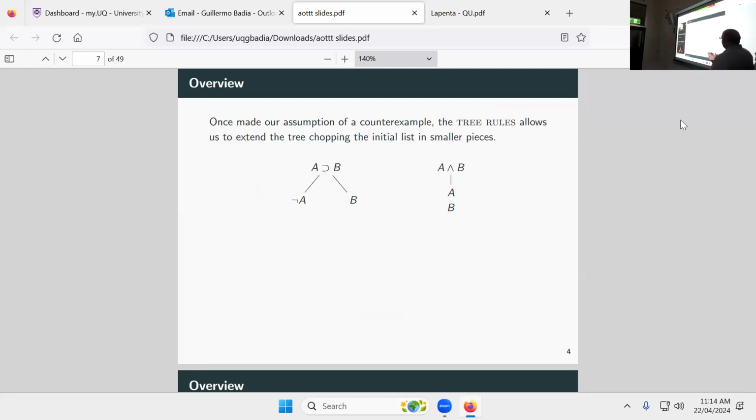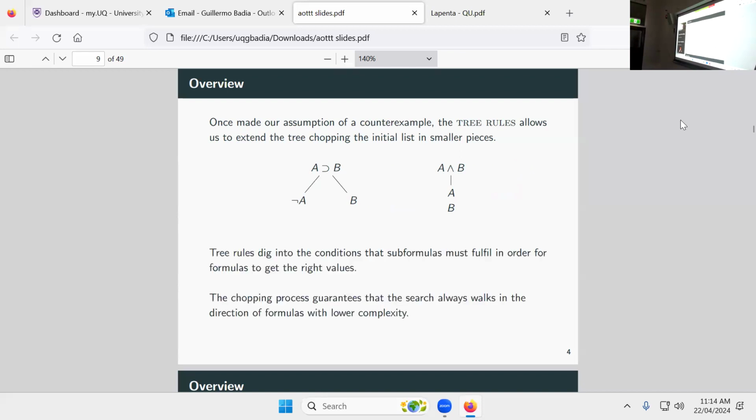The second step is, once we make our assumption of the existence of a counterexample, we'll have some tree rules allowing us to chop formulas into smaller pieces. Some of the tree rules will open a branch. In some trees, they might open more than 2 branches, actually. Some of the rules don't open a branch. And the idea is that these rules dig into the conditions that subformulas must fulfill in order for the formulas in the initial list to get the right values, so to speak. And the chopping process guarantees that the search always works in the direction of formulas with lower complexity.